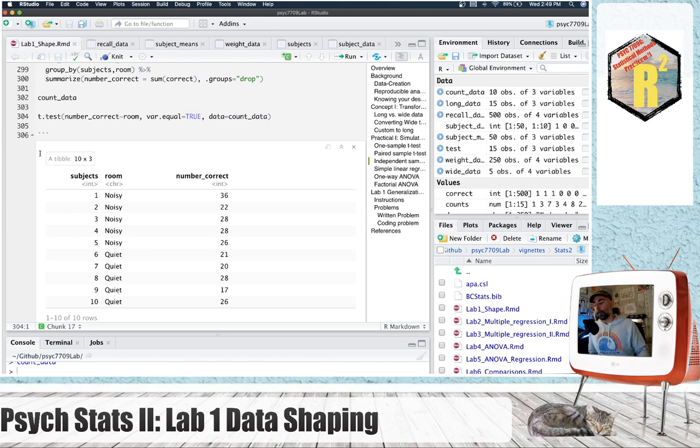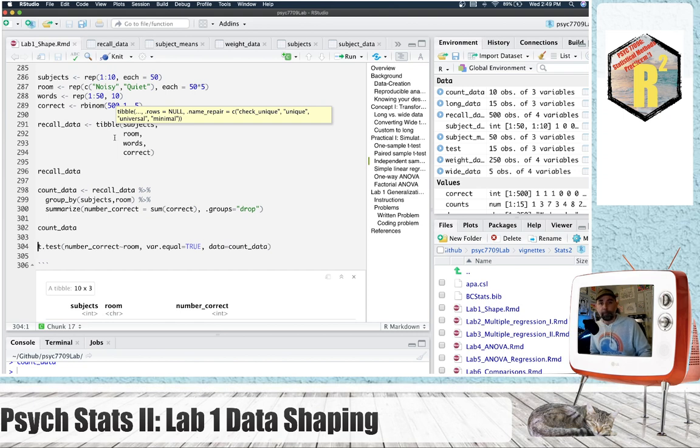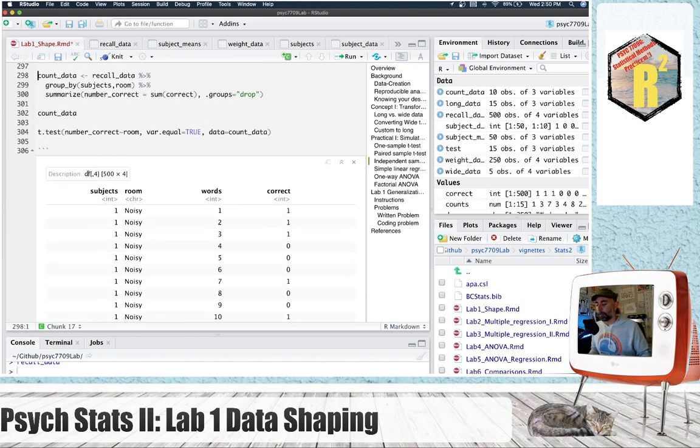If it was a data frame that we'd created up here and done the same thing, it would have stayed as a data frame. I'll just show that as an example. So data.frame. So we see the description is a DF.